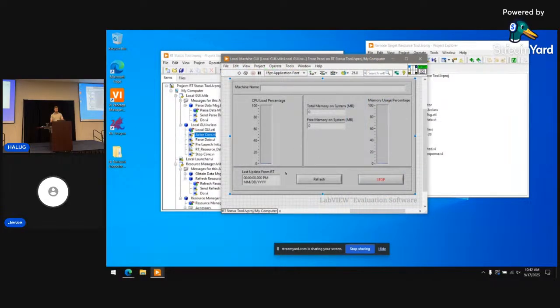It'll update it as the last update from the remote time in the format of day and time seconds, along with the format of month, day, year, and the machine name at the top. I grab the total memory from the system in megabytes along with the free memory, and I'll perform a simple division to actually give it as a percentage, along with the CPU load percentage. Then anytime I want a new update, I just have to hit my refresh boolean here. Then I can stop the local actors using the stop button here.